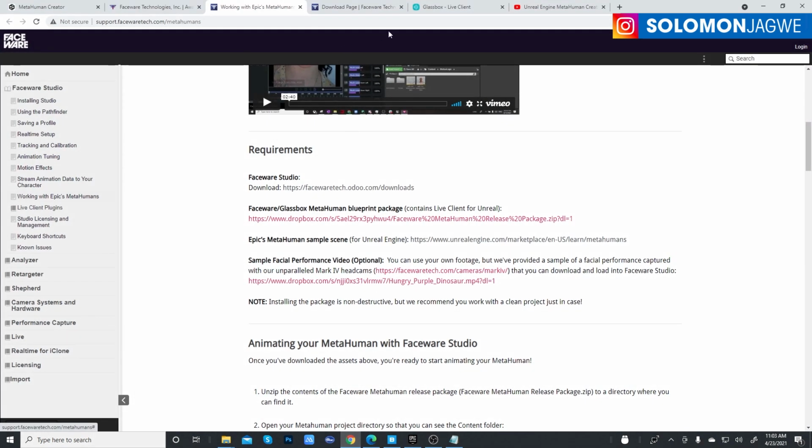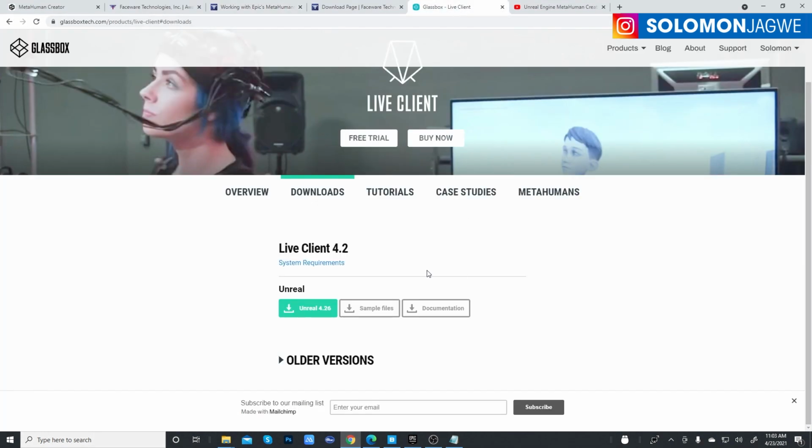And also when you sign up with the Glassbox Live client, and this is the one that we just installed, they will give you a license. In that license, make sure you copy it and paste it in a text file somewhere so that you don't have to keep asking for it. Okay, so I already have mine copied, and let's go ahead and start the Unreal Engine project.